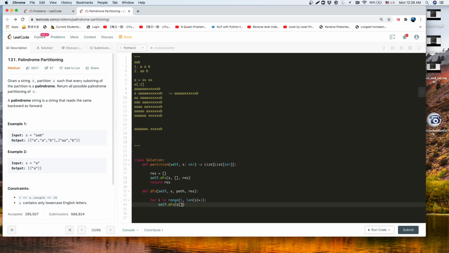We are going to take the first chunk. The first chunk that we split is by using the index i, and i is gonna be looped from here all the way to the end.